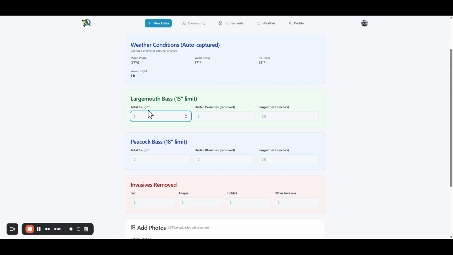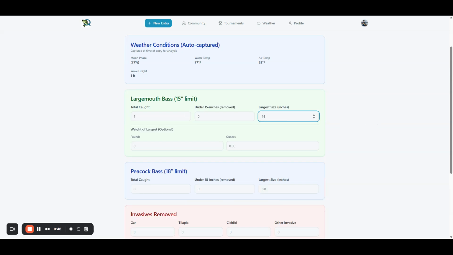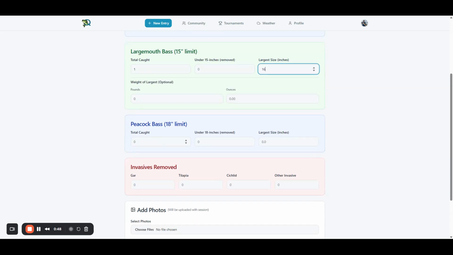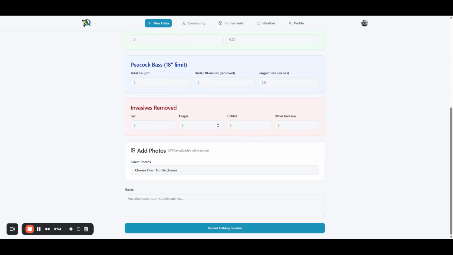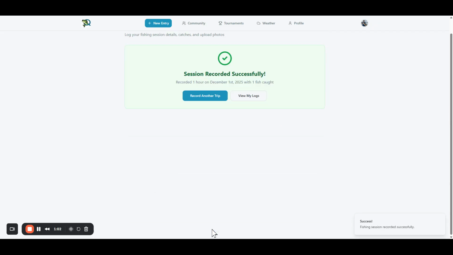So we'll say we got one bass. We'll say it was 16 inches. Nothing was taken out. If you catch any peacocks, you can put them all in. If you get any of these invasives, put them in. If you want to put a photo to it, you can. Any type of notes. And that's it.